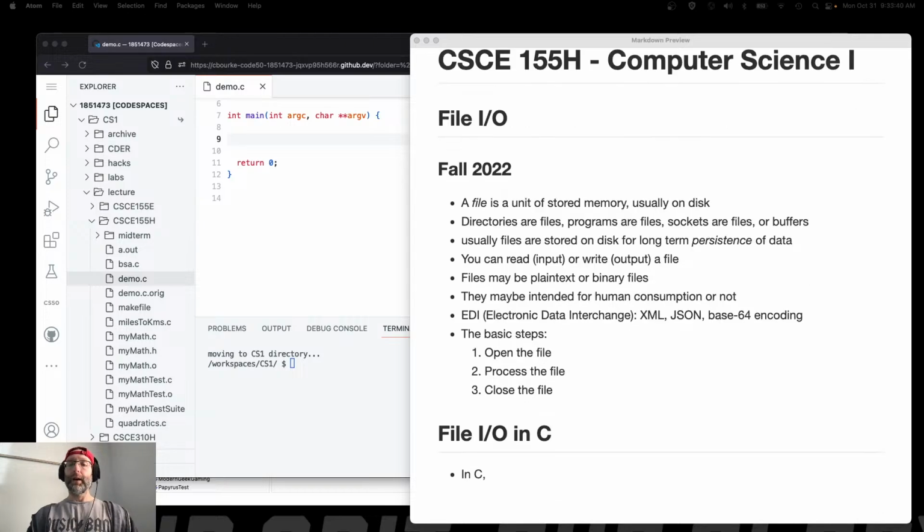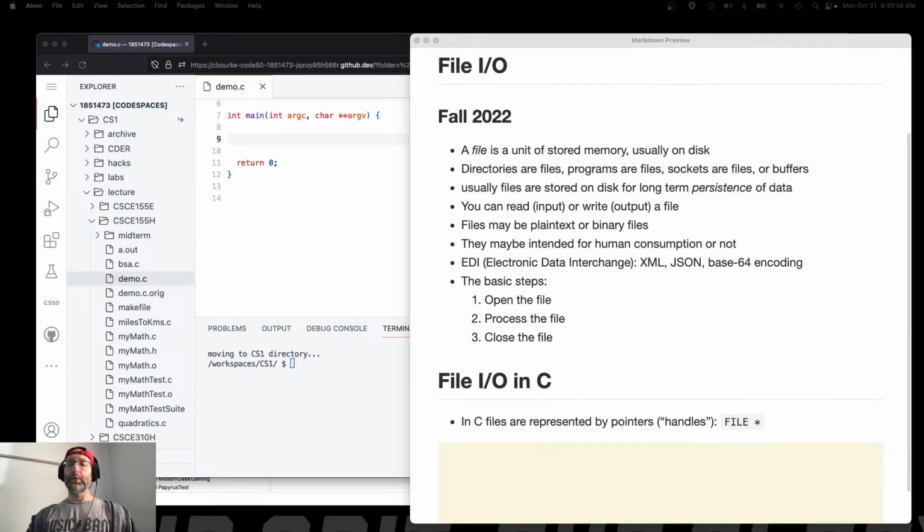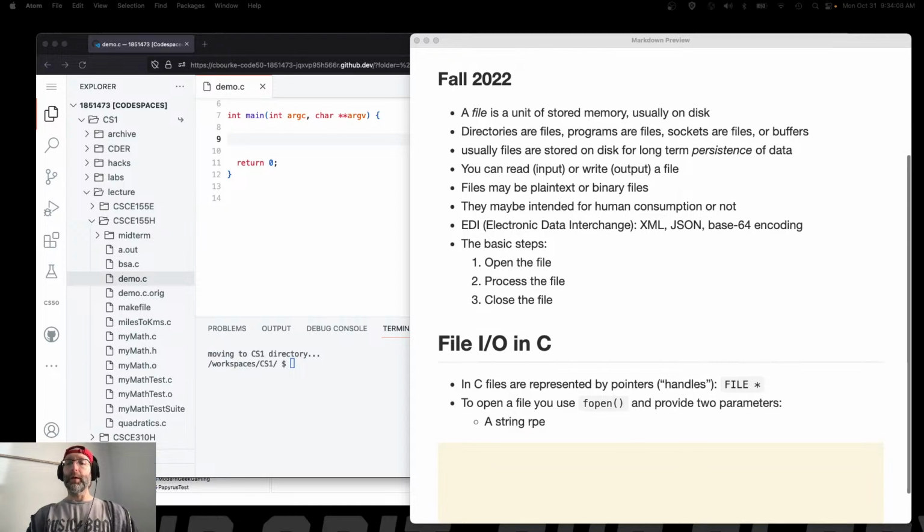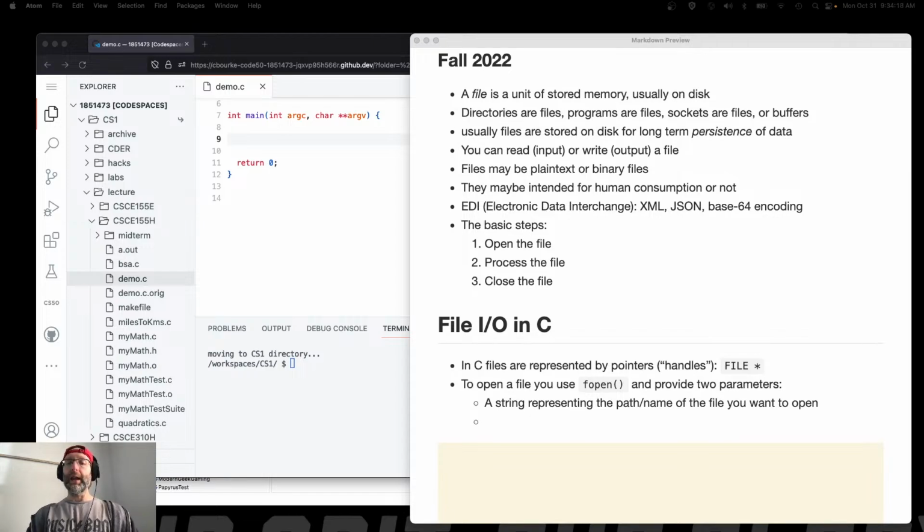In C, files are represented by pointers called handles, right? A file handle, and that's a type that's built into the standard input-output library, FILE star. Right? Let me give myself some more room here. Right? So to open a file, you use fopen, which stands for file open, and provide two parameters: a string representing the path/name of the file you want to open, right? And the second one is a string representing the mode. Do you want to open this file for reading or writing?